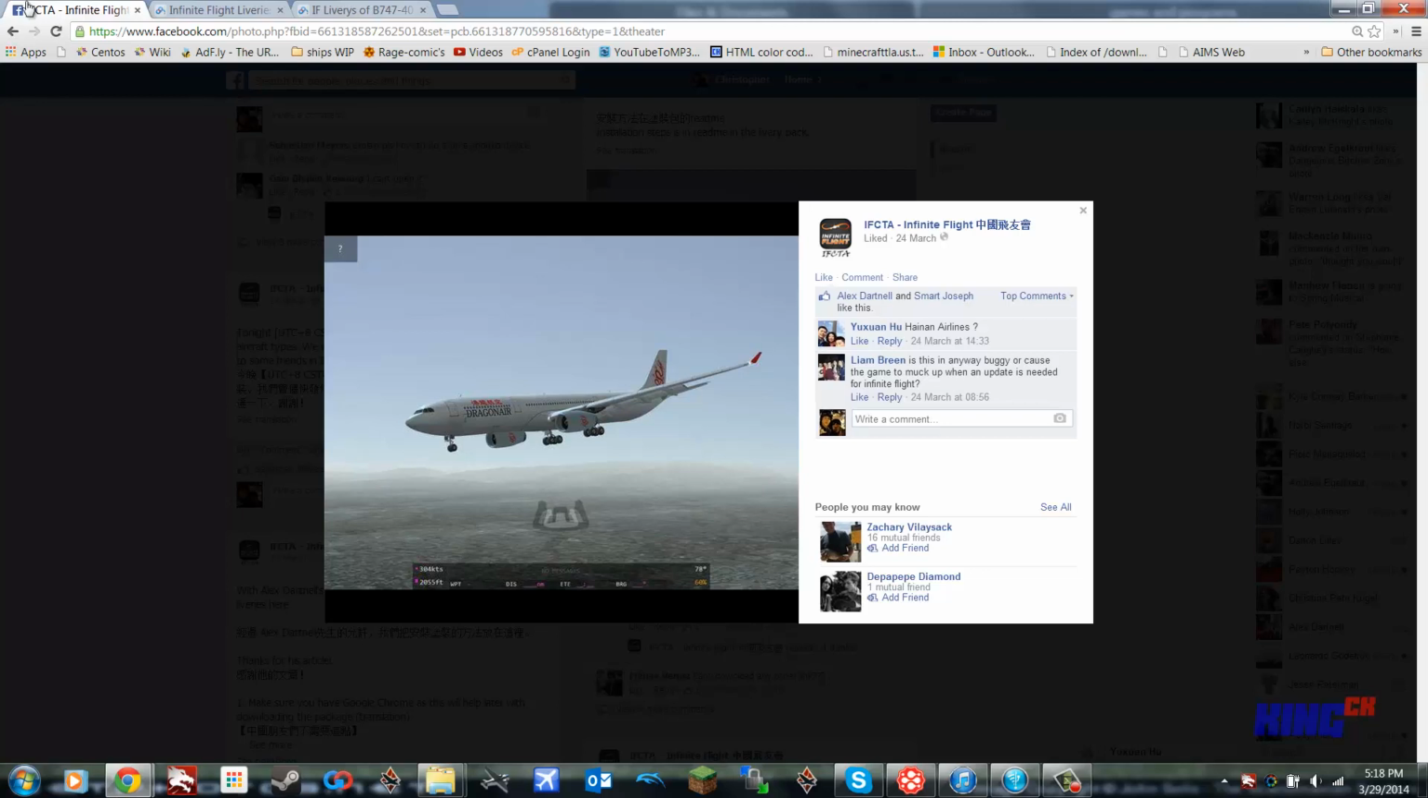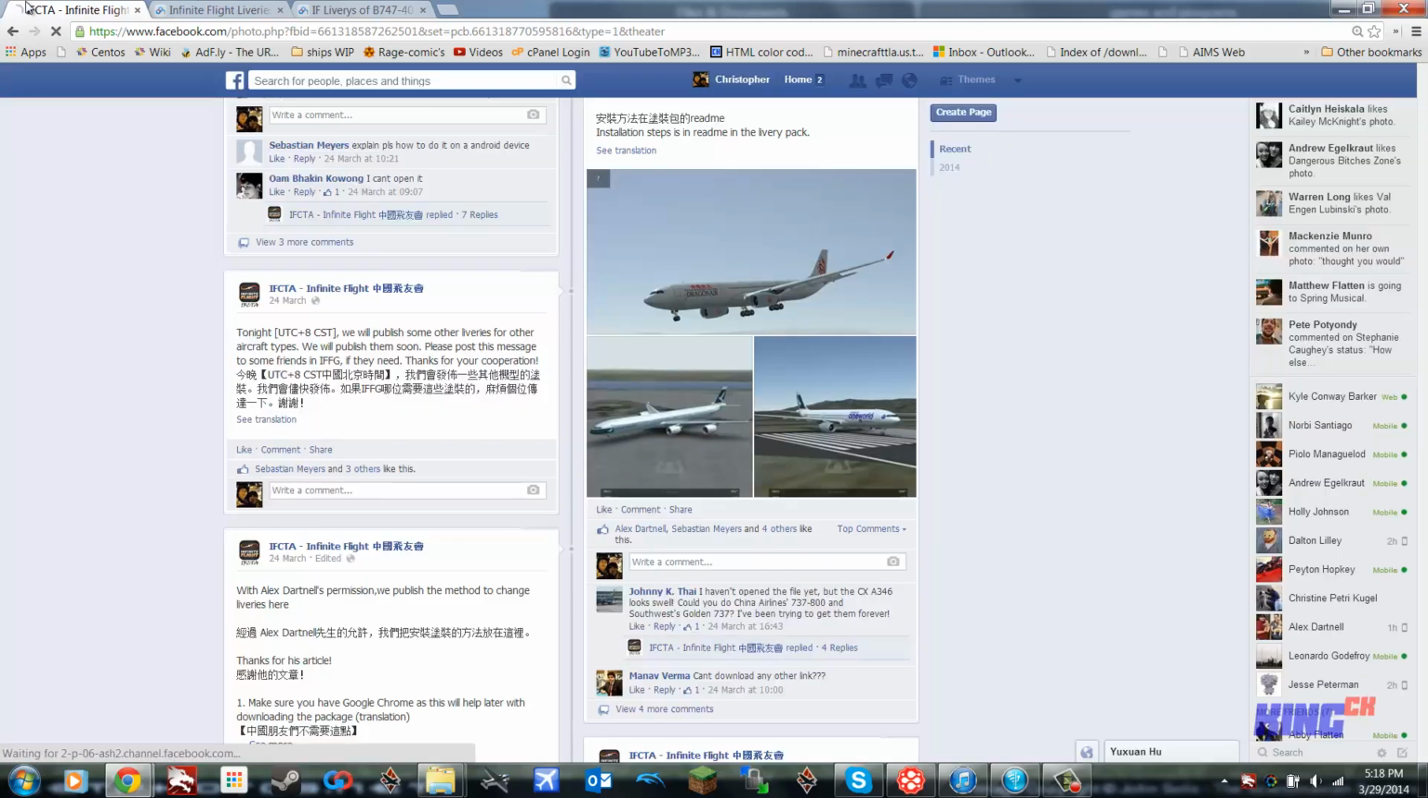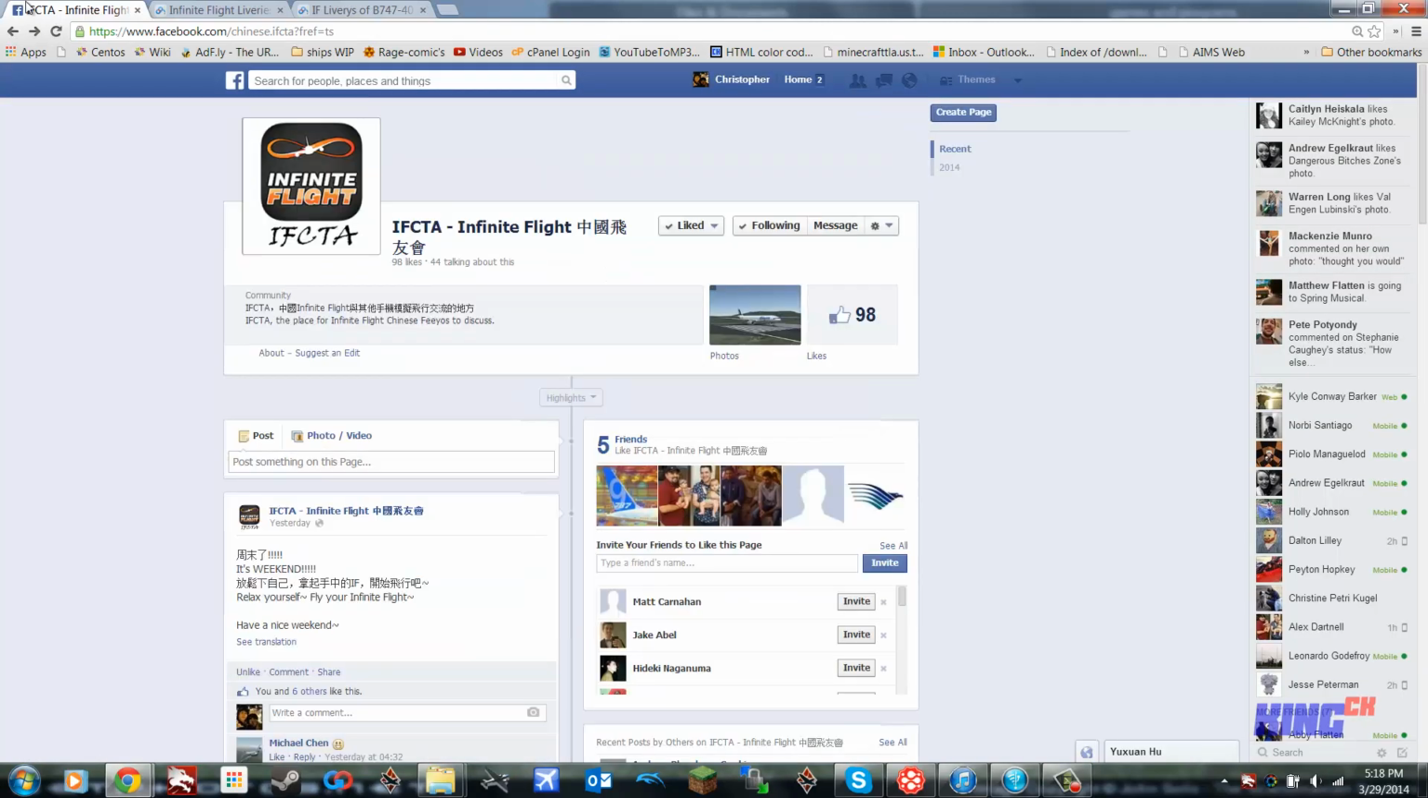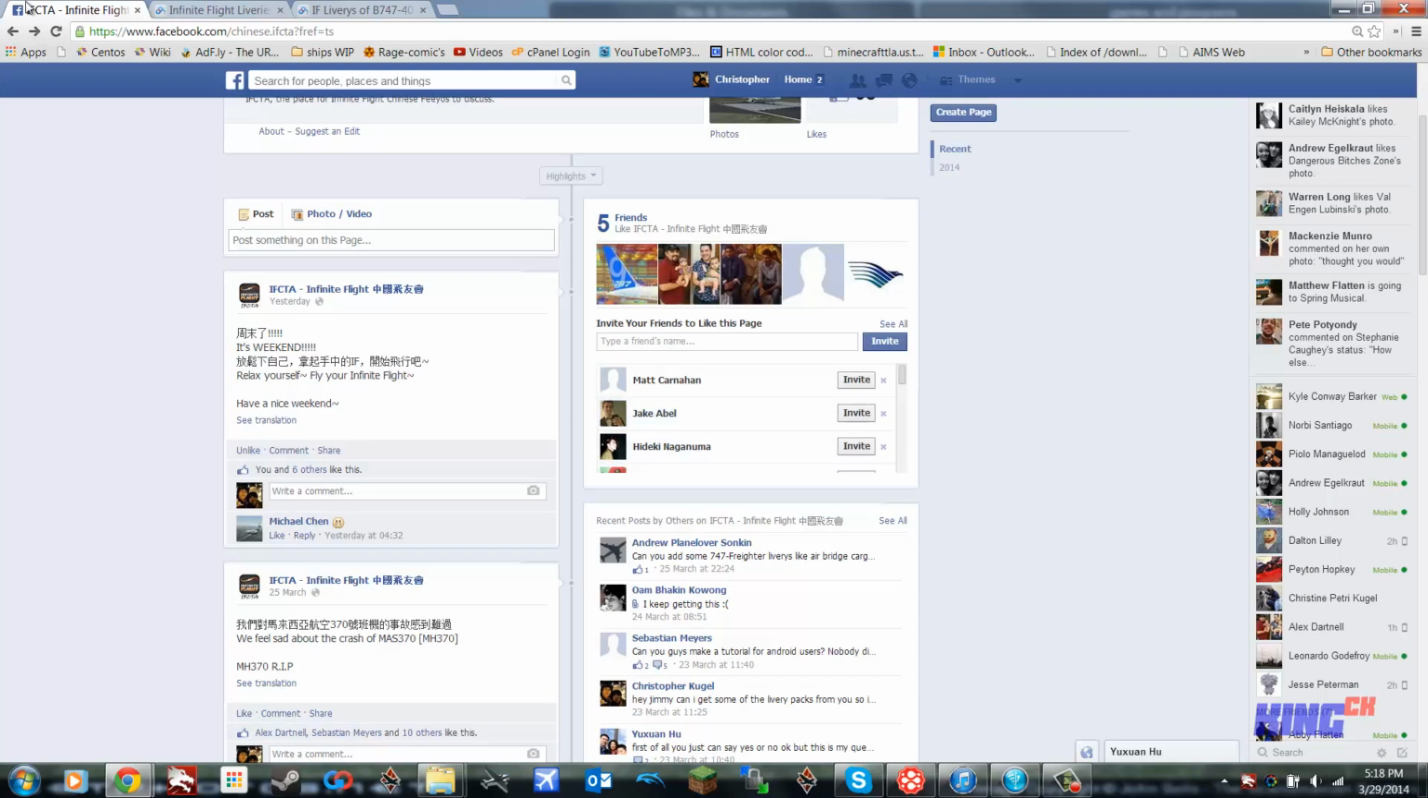A group called the IFCTA, which stands for Infinite Flight Chinese Division, went ahead and was somehow able to convert the .xmbs to a PNG and then back to an XMB. I, however, have not been able to figure out how to do that yet, so therefore I have not been able to release liveries. When I do, I will release them, and I'll hopefully try to do that as soon as possible. But let's go ahead and get started.